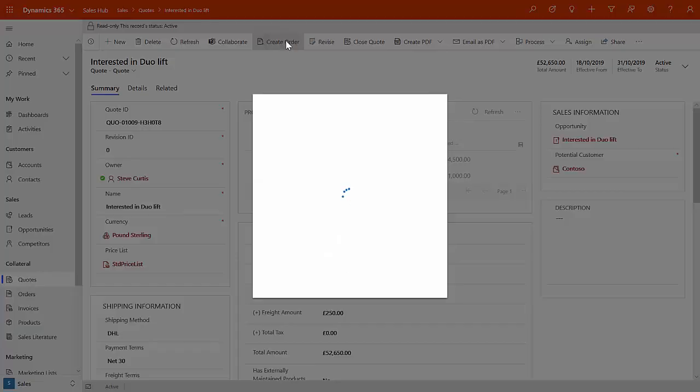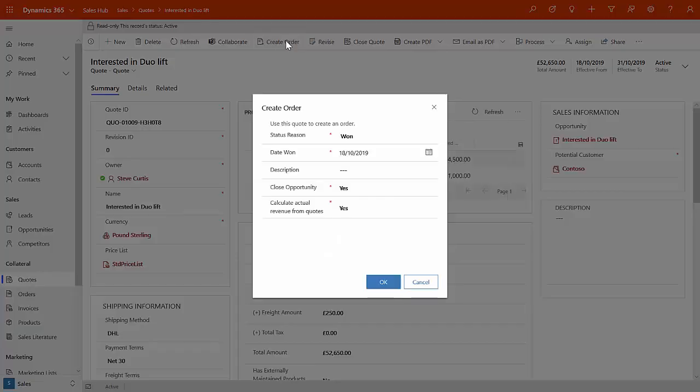Now you do have the ability at any time to revise the quote, as you can see at the top here. You can close the quote if it's potentially been lost or revised, but in this case we're going to go straight to creation of order. Status reason, yep, we want it today. We can put any further details on this. All of these screens are configurable, by the way. We're going to close the opportunity as one, and we're going to calculate the revenue from the quotes.